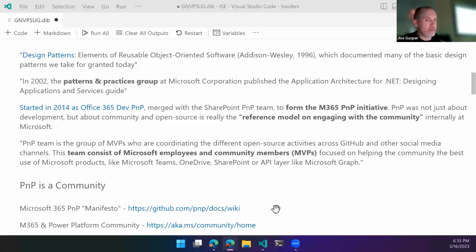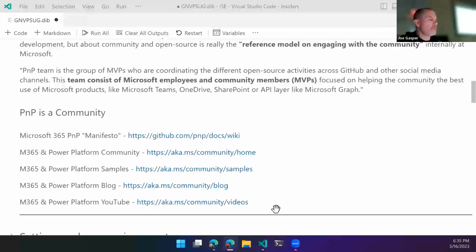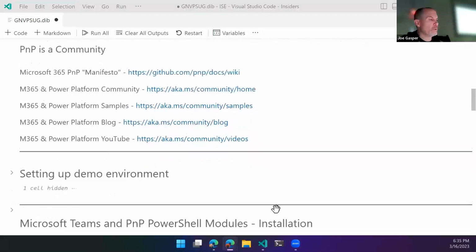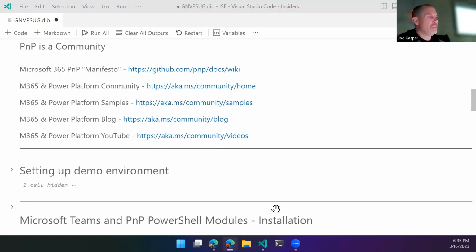There are community members who are MVPs, and there are Microsoft employees, and they're developing a suite of tools and a suite of practices across the whole breadth of the Microsoft 365 suite. Teams, OneDrive, SharePoint, you name it, they are doing it. A number of resources are available, and it's interesting that the community is in that link. It really is a community. I'm just going to open up a couple of these and bring those over.